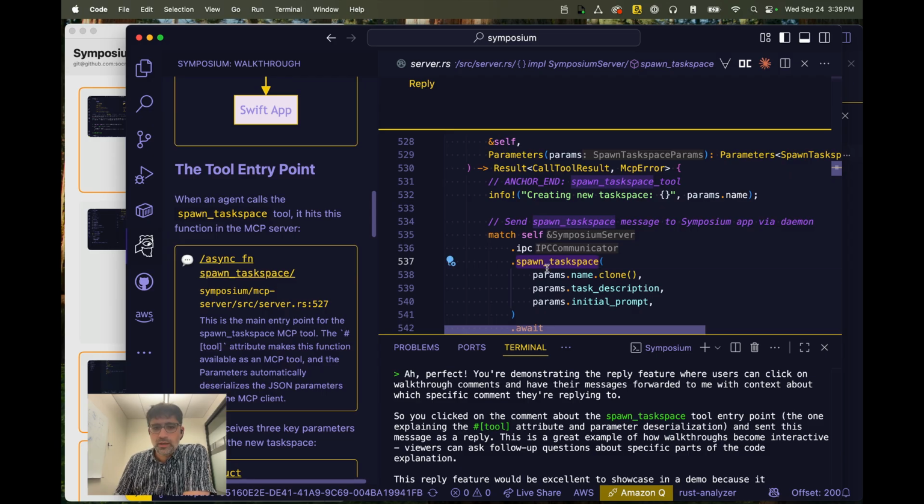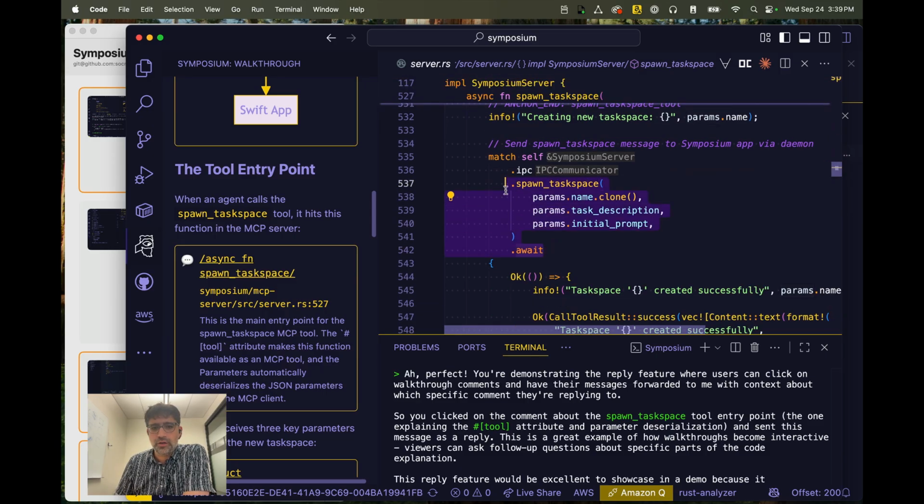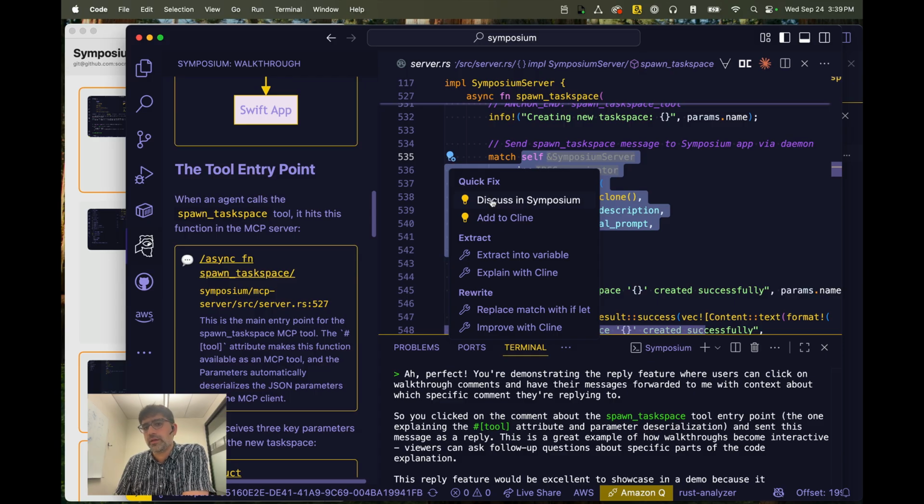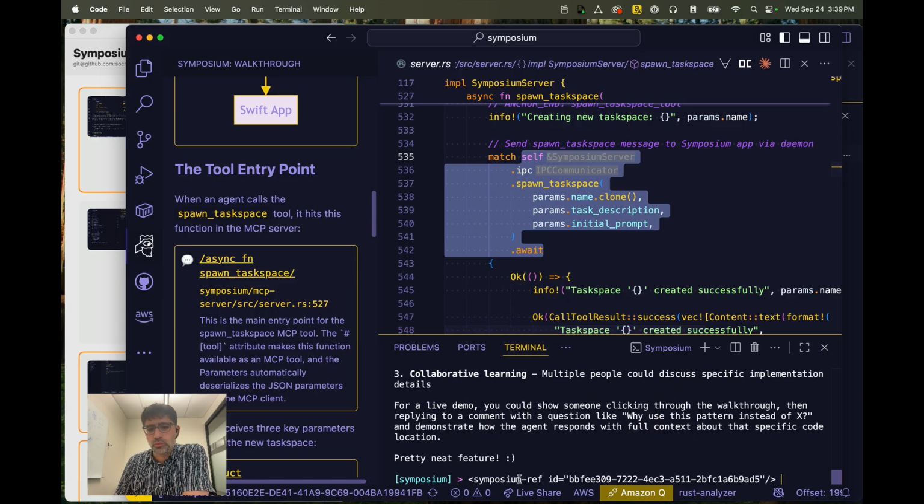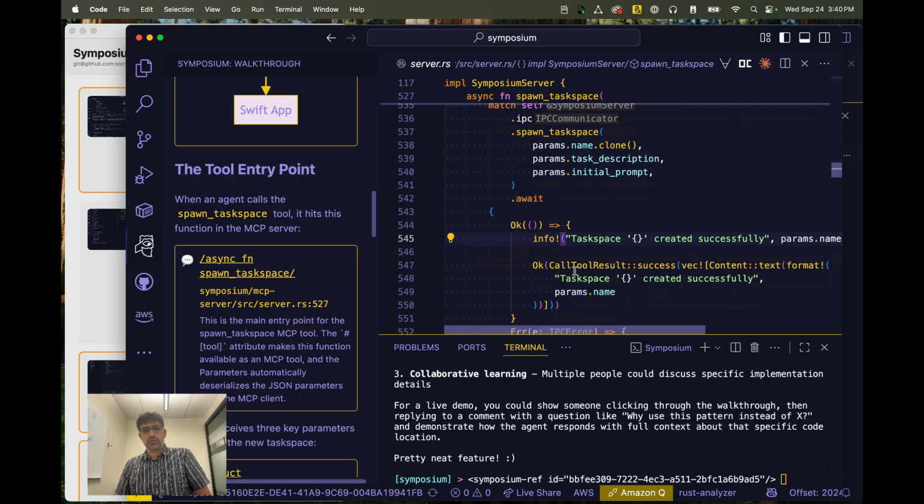That's no problem. I can select, like, a span of code or whatever. And then I can click discuss in Symposium. And that will also put in another reference the same way. And, if I'm using Claude Code, I kind of get that for free. Q CLI doesn't have that feature, so it's nicer in Q CLI than it is in Claude Code.